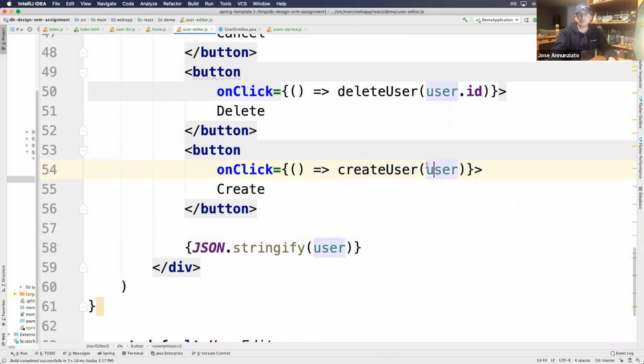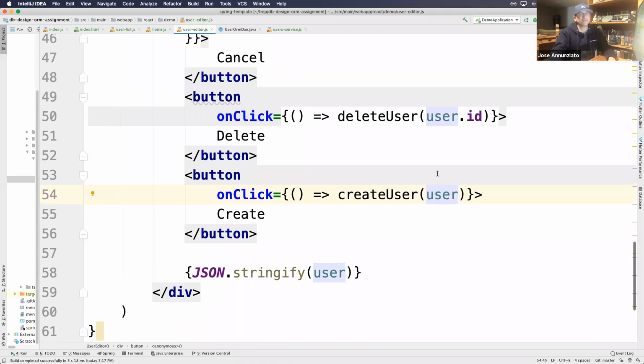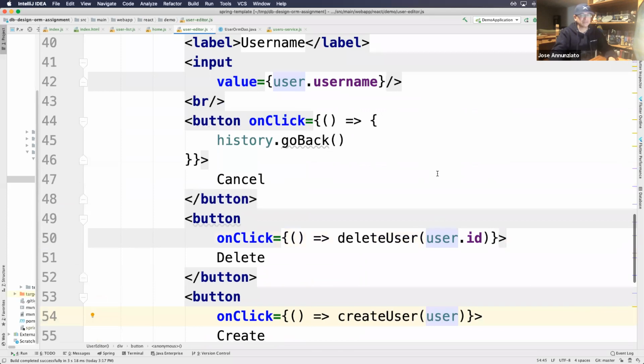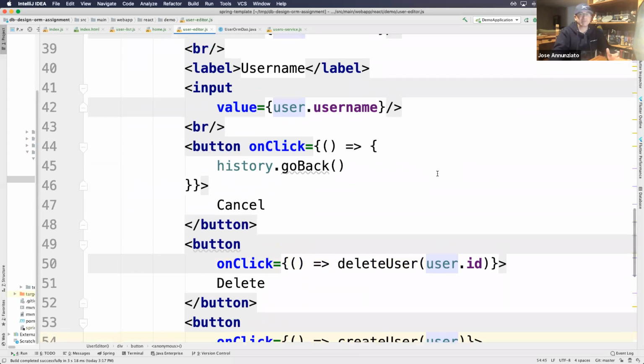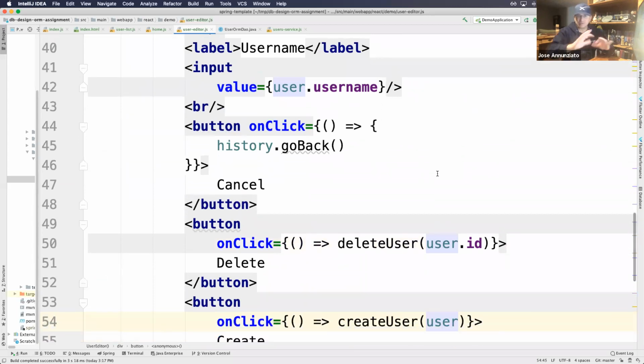I'm going to pass this user object, right? This user object, which is, what user is this? Well, right now it's like a blank user, right? There's nothing in it, right? Because we never went to fetch anything. You're supposed to actually type.